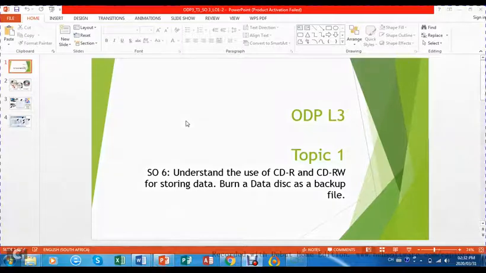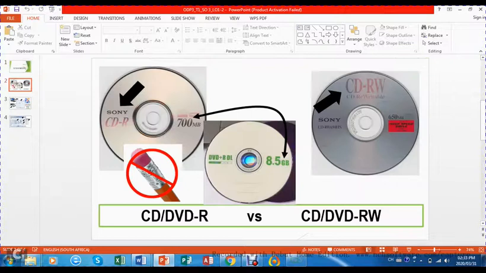Okay guys, in today's lesson we're going to look at the difference between CDR and CDRW for the purposes of storing data and how to burn data on a disk for a backup file. Right, so let's look at it.